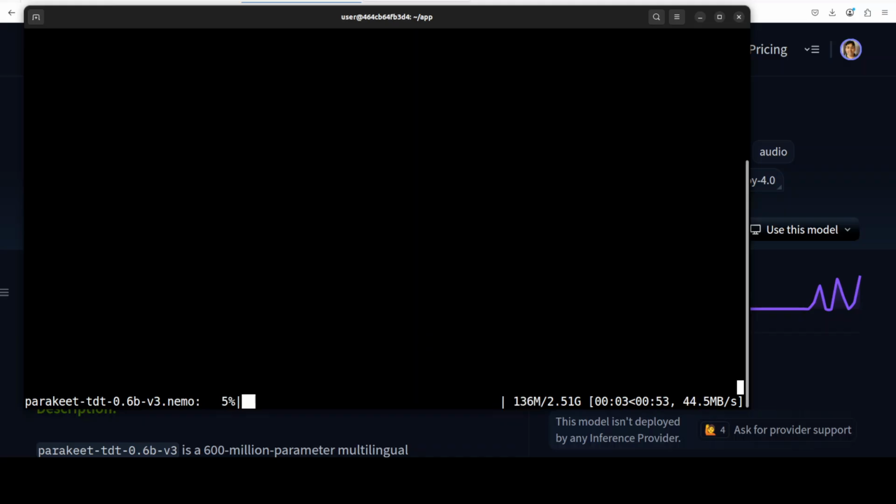The first time you run this, it downloads the Parakeet model for you. And the size is just 2.51 GB.